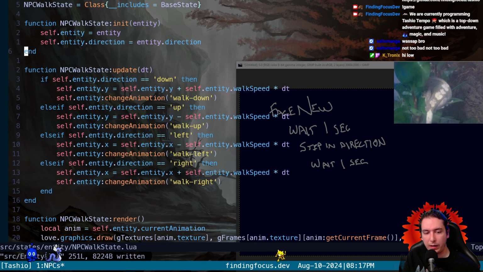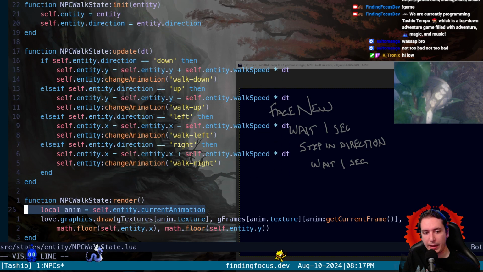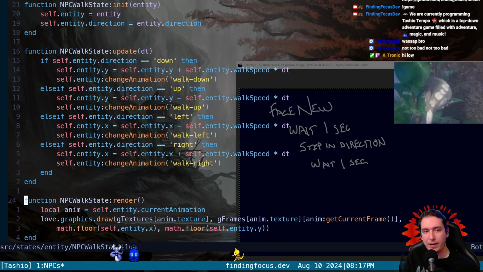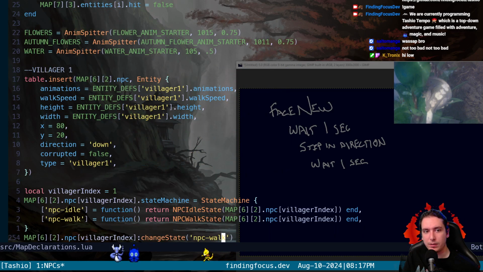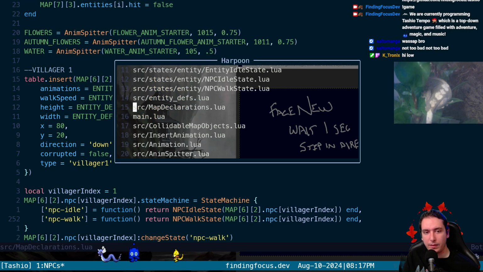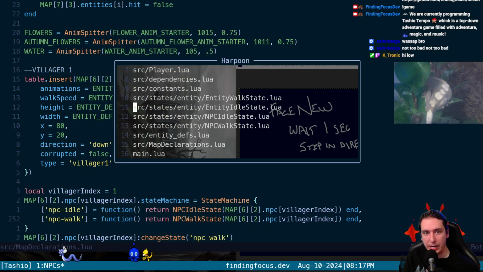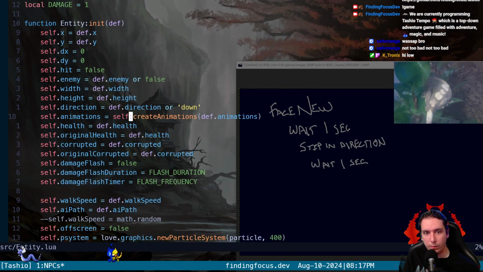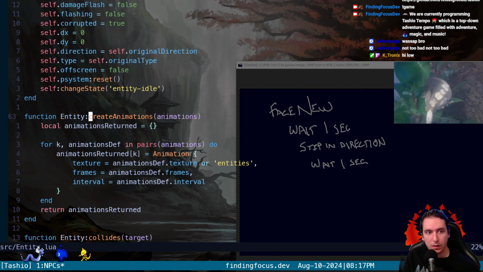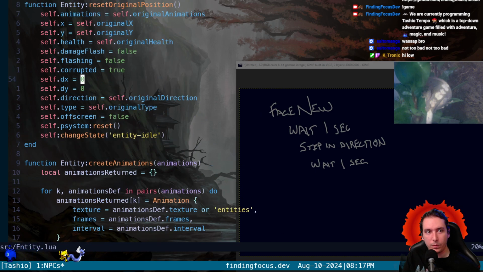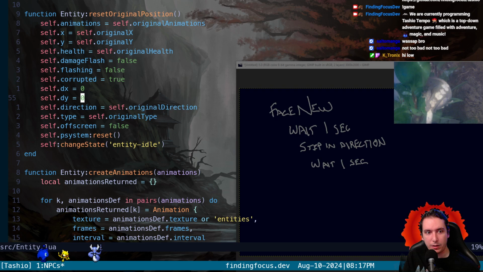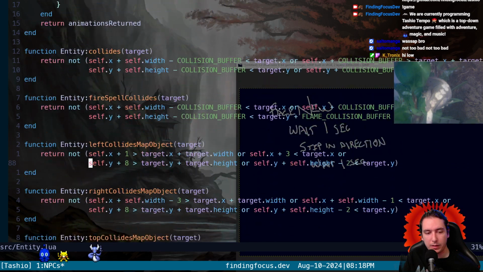So when it says it crashed because the anim is nil, I don't get how it's nil, because the current animation is part of the .animation that we run on every entity. So when we run this create animations, we should have a get current frame.